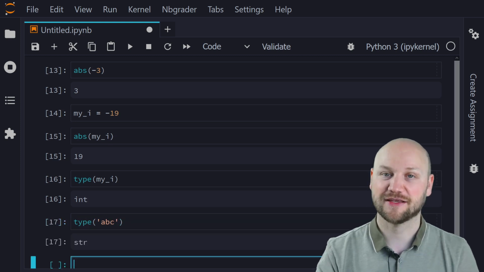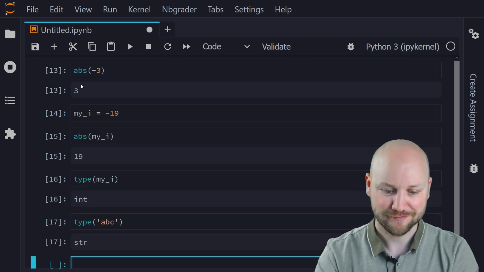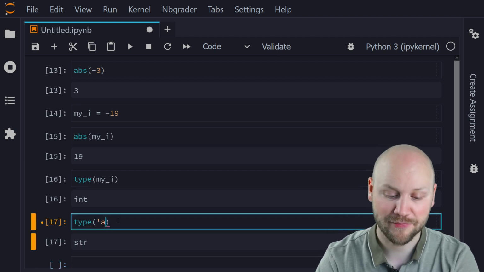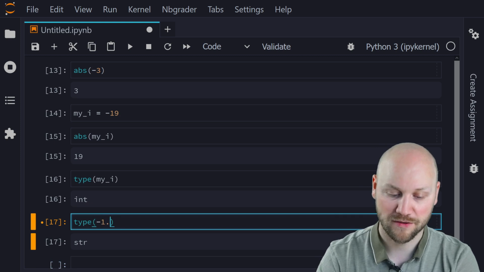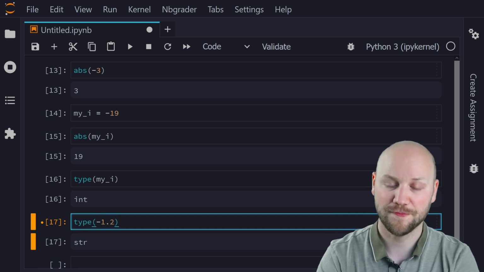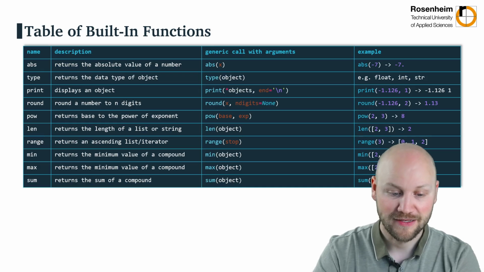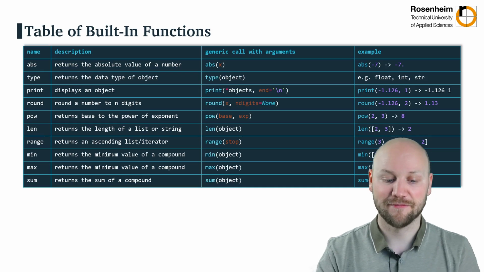Let's also check that 'abc' is a string. So we can also come up with a float number, for example 1.2, the type of it is a float. So we have many other built-in functions.